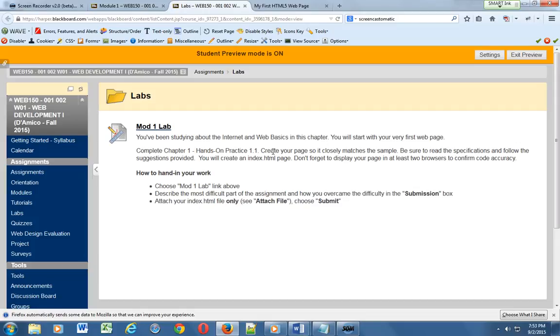And then how you hand it in: you provide me with any difficulties you had throughout that assignment, and then attach that index.html file to the assignment. Okay. Any questions? If you haven't read the chapter, then you'll have to read the chapter to get to that hands-on.